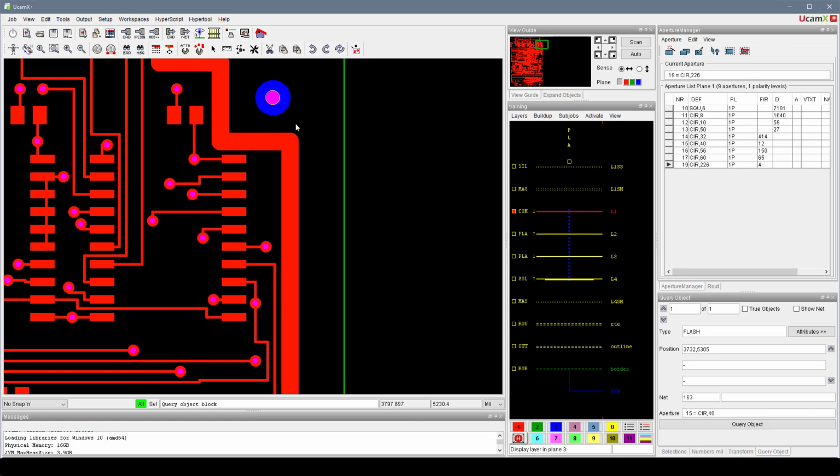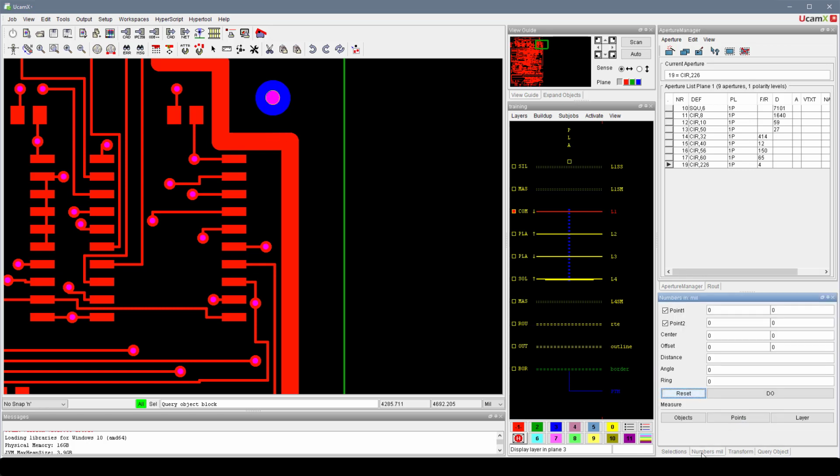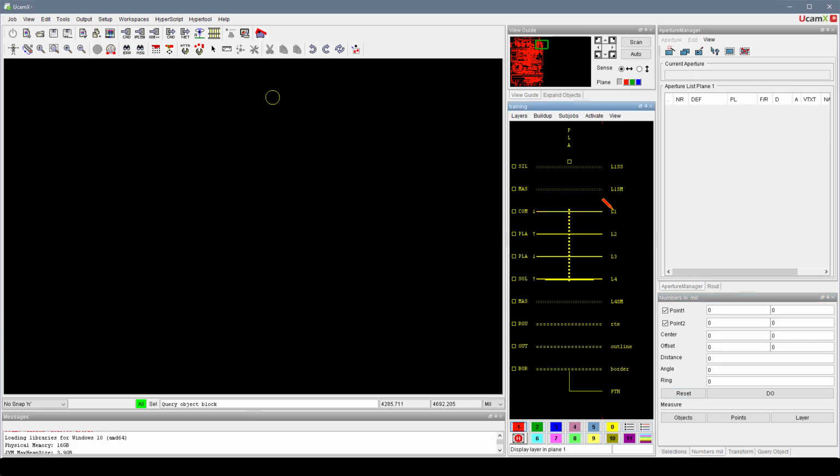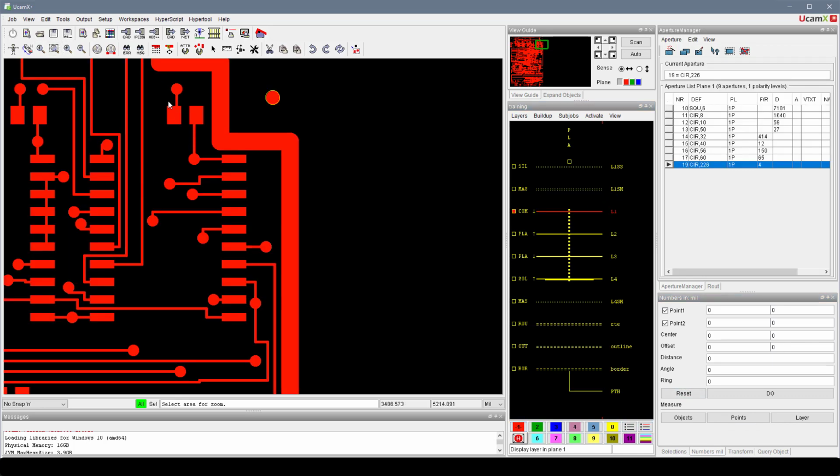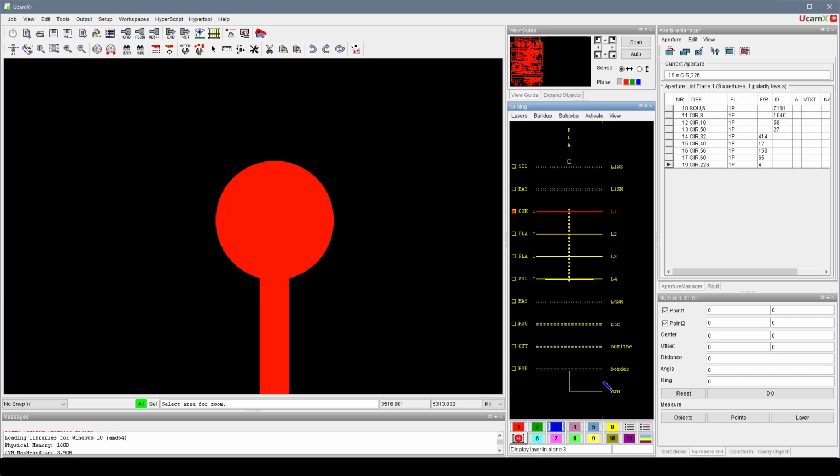So these focuses are useful for the query object function, but they also play a role in the measure function. And how does it play a role there? Well, if we take, for example, a copper layer, and we take our drill file, and we put one in plane 1, red in my case, and the drill in plane 3, then if we want to measure the ring, measuring the ring in UCam, you do that from going from the smallest object, which is the drill hole, to the largest object, which is the pad.